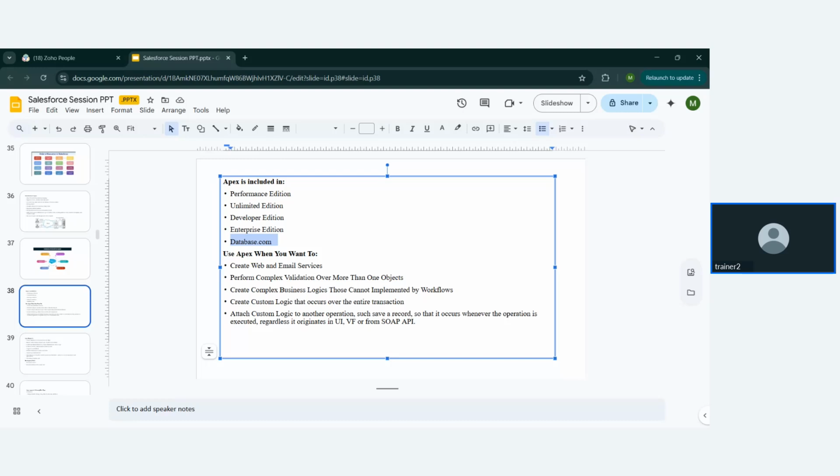And also email services. When you want to send a single email message, for that case, you will go to the Apex code instead of using flows. Okay.